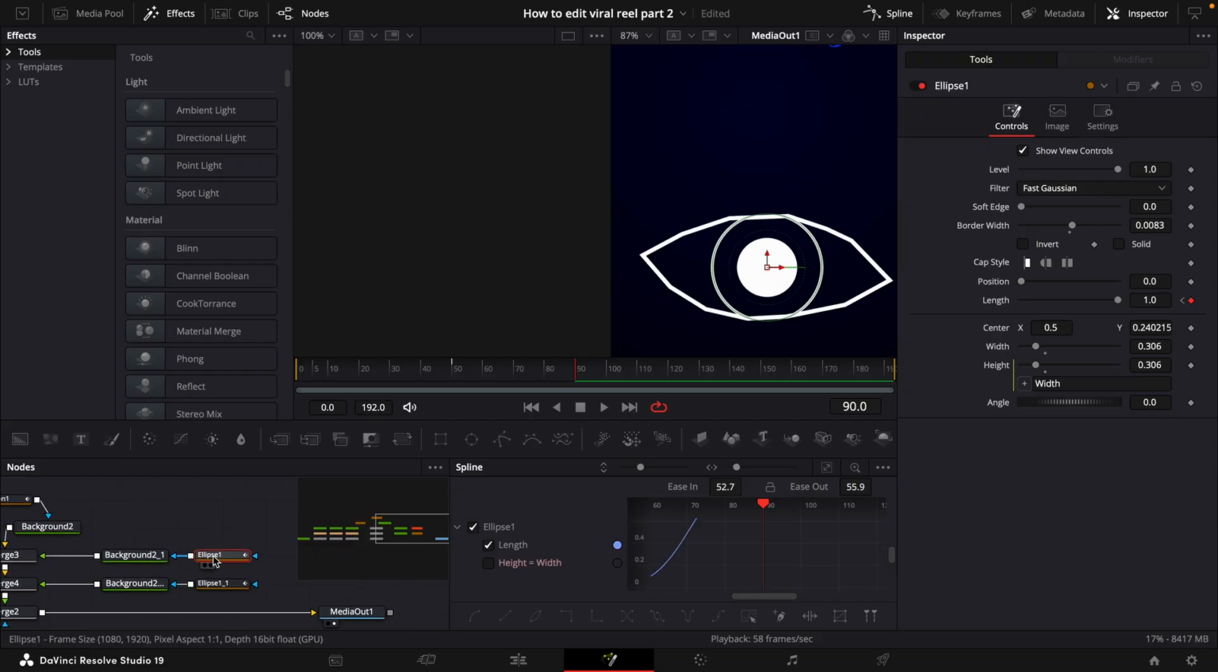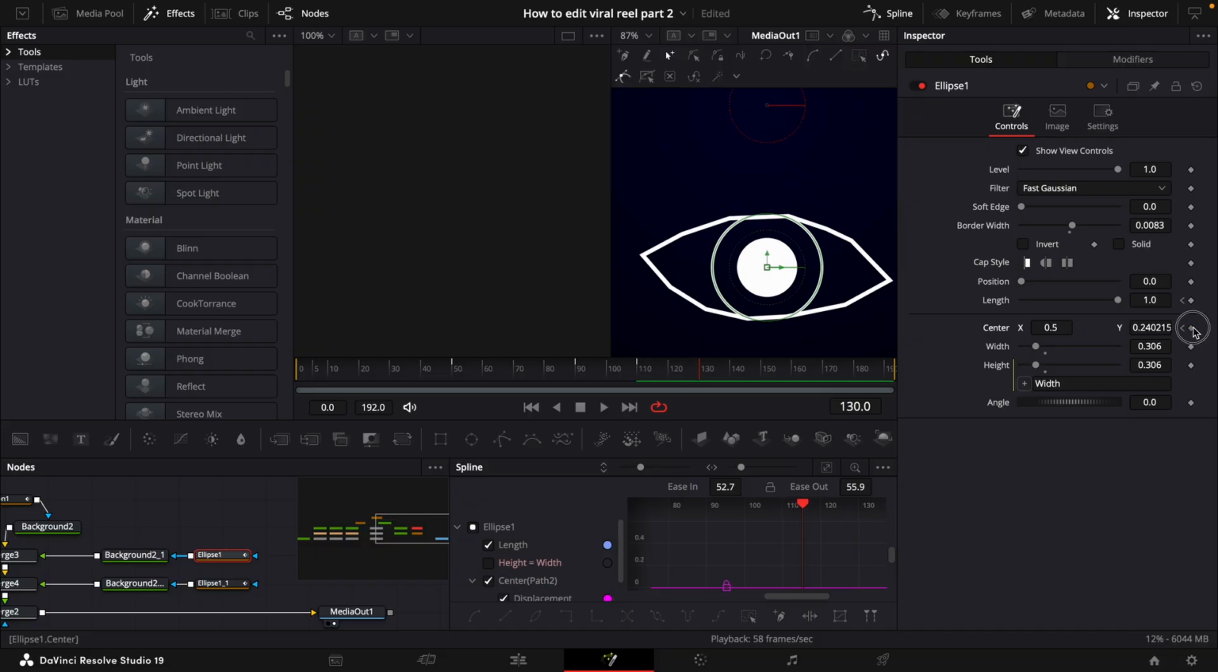So go to the ellipse here, and we are on frame 90, then go to frame 110, keyframe the center, and go to frame 130, keyframe the center again. Go to this one, make it look to the left, and then go to the last one here and make it look to the right. And important, make this one centered, so 0.05 will look to the left and then to the right.